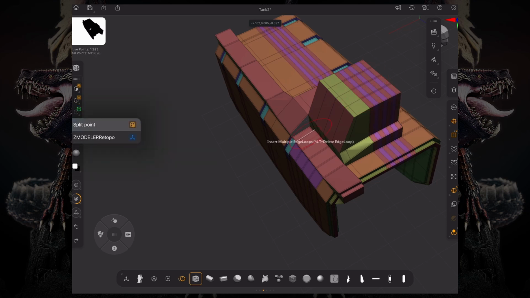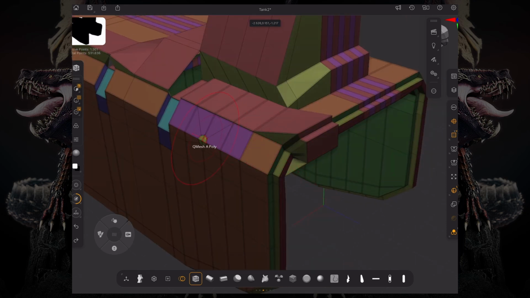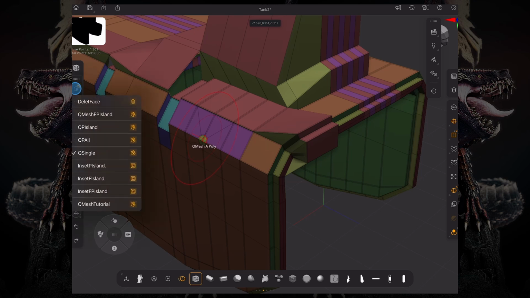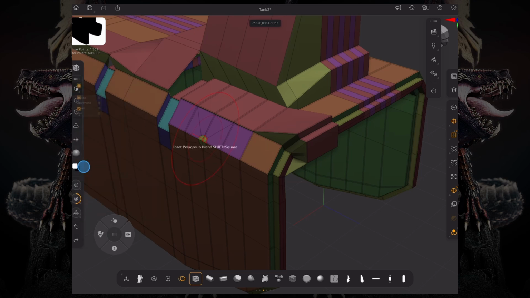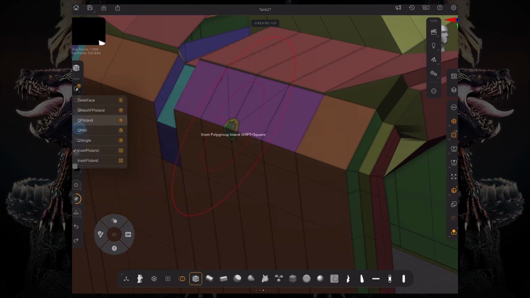The same thing goes for point. I can split a point over here. So I can go over here and just split that point, and then tap Alt to change that polygroup, and then zoom in, and I can go to my mesh actions. You can see it's set to Q-mesh a single poly. So I can go again with polygroup island, and then just do that. That's an inset. So I can do something like this just to frame it in. And now I can do the same thing and go to Q-mesh P island.